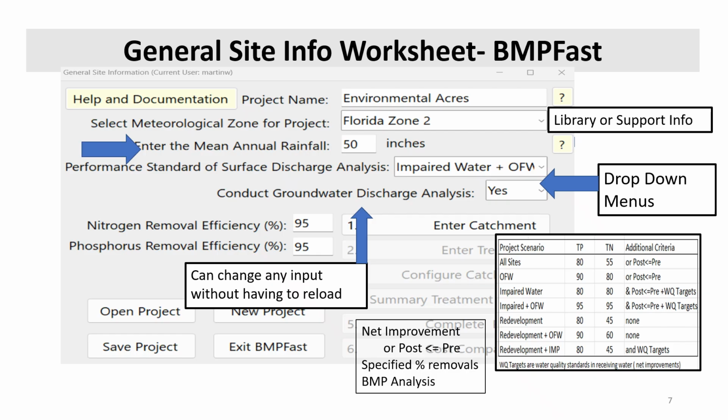One of the key aspects you'll configure on this worksheet is the performance standard, which is typically determined by the specific body of water to which you'll be discharging. You'll find 7 distinct choices available in the drop-down menus to select the appropriate standard. In addition to these, you might need to specify a particular percentage removal for pollutants, or you could opt for a net improvement standard, where post-development pollutant loads must be less than or equal to pre-development loads. This net improvement can sometimes be a standalone standard, especially for local pollution control programs.